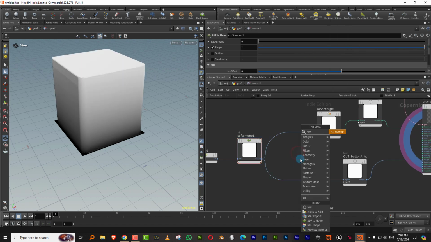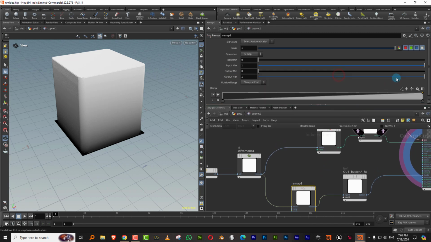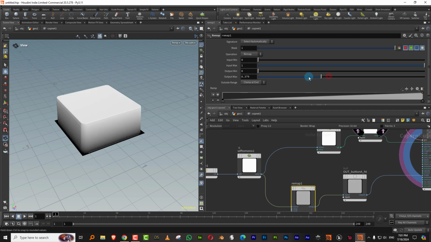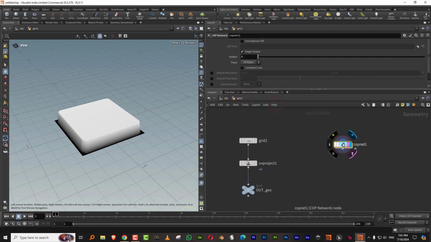So what I can do instead is I can put a remap here. Okay, so a remap is like a fit range. So you can take a remap here, and I wish they would have just called it fit range. It's easier to remember, but you can just lower this height if you want. Okay, so now let's take this and just visualize this.